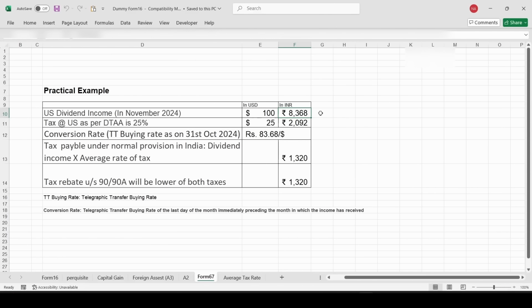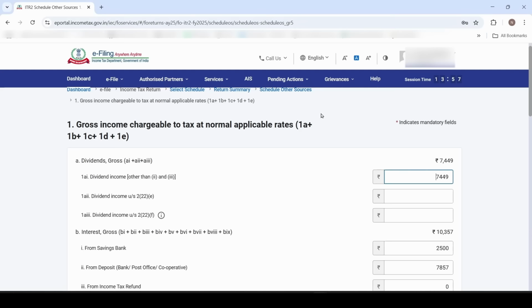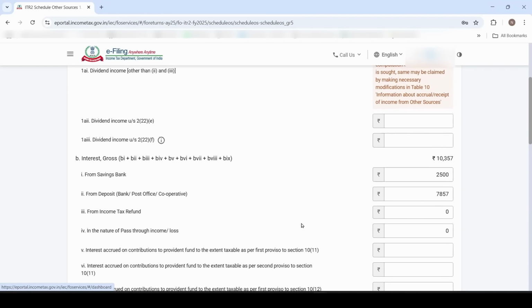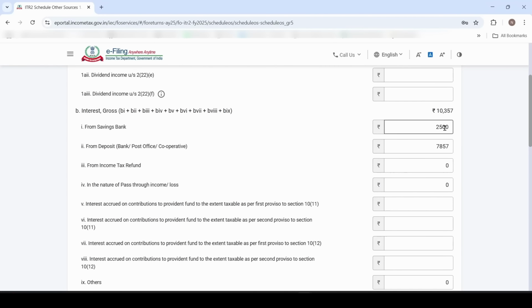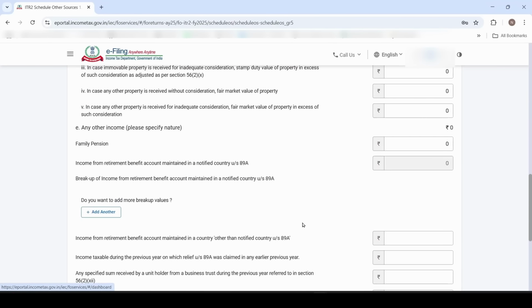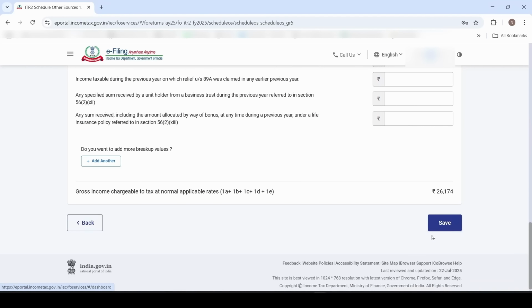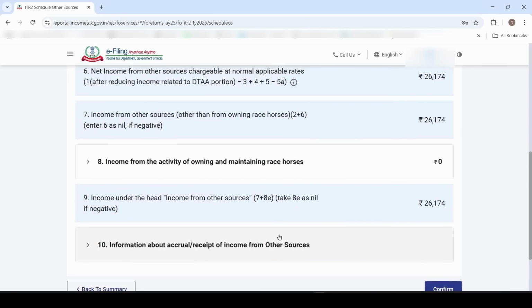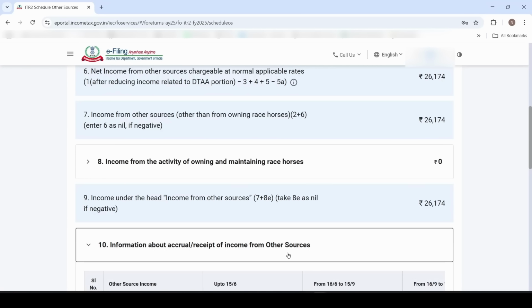So our foreign dividend is 8,368, which we will add in our Indian dividend. So it will be 15,817. One note will pop up that you will have to provide quarterly wise bifurcation of this amount in table 10. In same way, if you have interest income from foreign, you can add in respective column. Click on save. Now go to table 10 for providing quarterly bifurcation. Click on it.